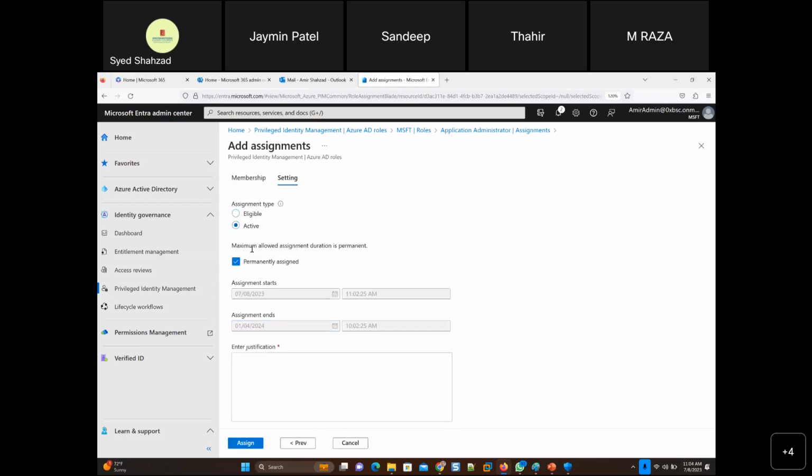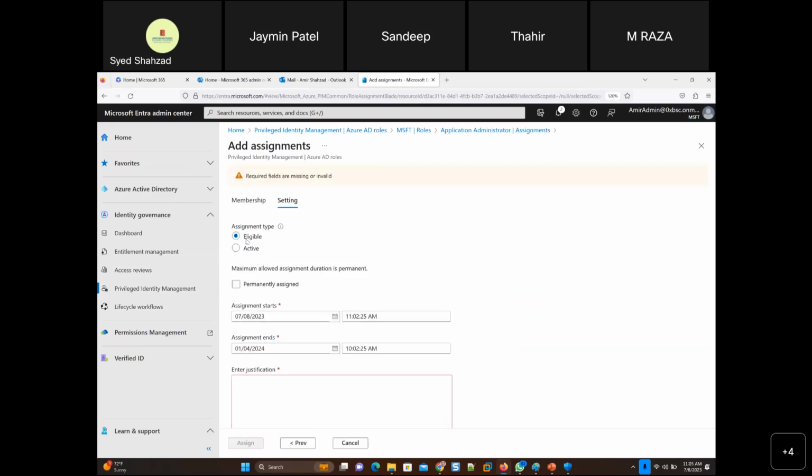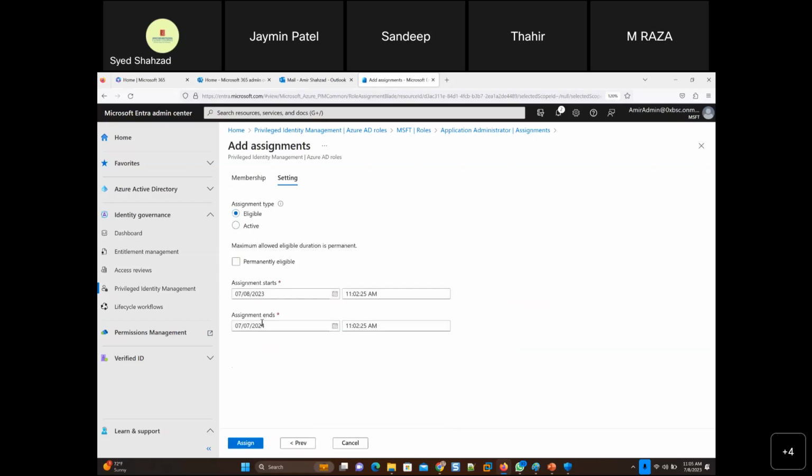If you click active, then he doesn't have to go to email, click the link, and activate it for himself. It just gets activated right away, but you have to put some kind of justification here for why you are giving it permanently, or why you are activating it right away. So always go for eligible. And then, it went back to 1 year, so I'll change that to 1 month again, and then I'll click assign.